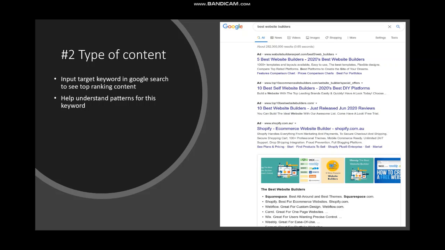Okay, so you want to input your target keyword in the Google search to see the top ranking content in whatever you're writing your post about, and this will help understand patterns for this keyword. So if you look over here, I've typed in best website builders, so that's the keyword. And if you can see here, the top 4 ads, so these people are promoting them, and they're most likely affiliate marketers there. And the one at the bottom, as you can see, the best website builders, that's an actual website that someone's created as a blog post.